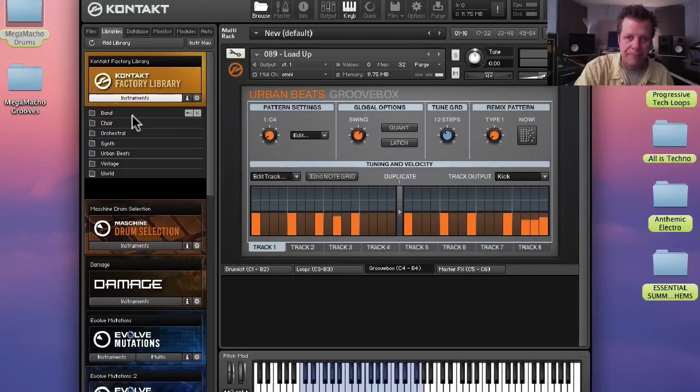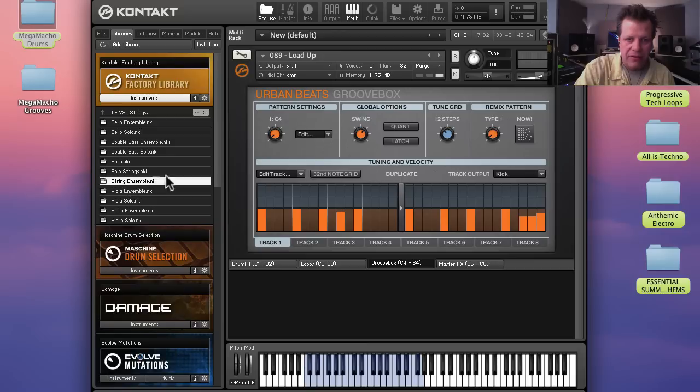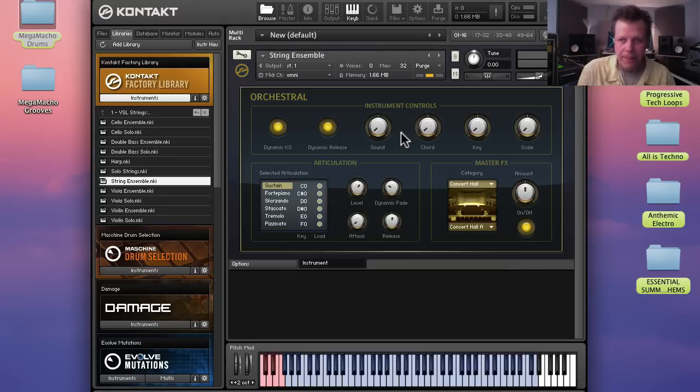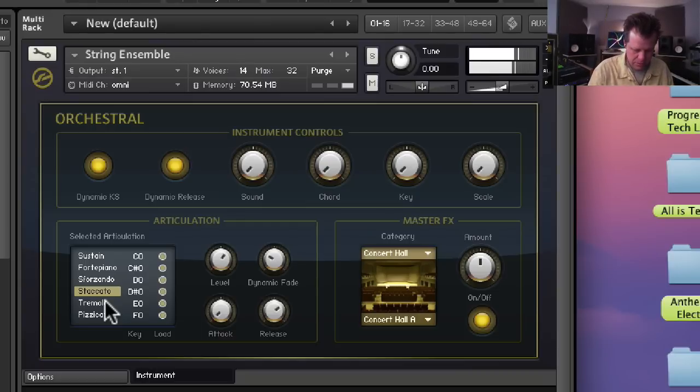If you go up to, let's go to the orchestral. A quick way to load things, let's say strings. I'm going to go string ensemble and just drag it over the top of an existing ensemble or an existing patch and let go and it'll load it. Okay, so this is the string ensemble and you have all these different types of strings. This is all part of the factory library. These come with Kontakt 5.